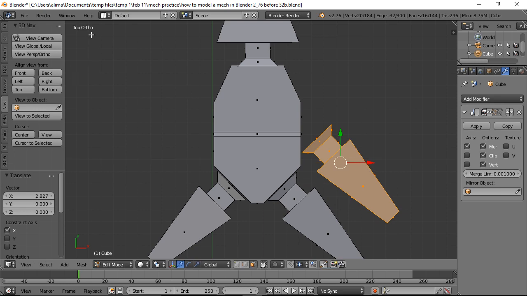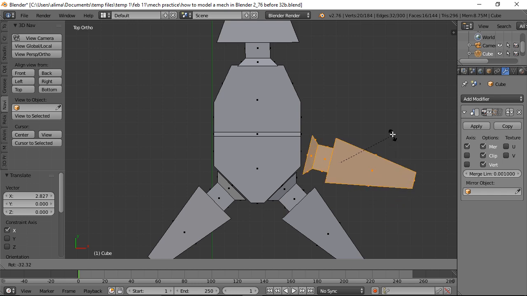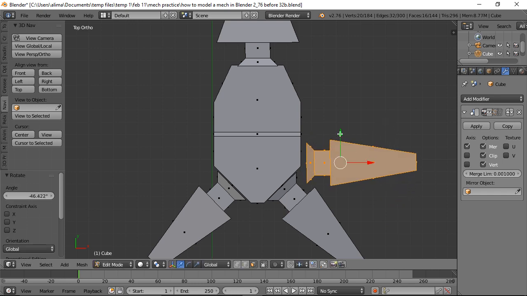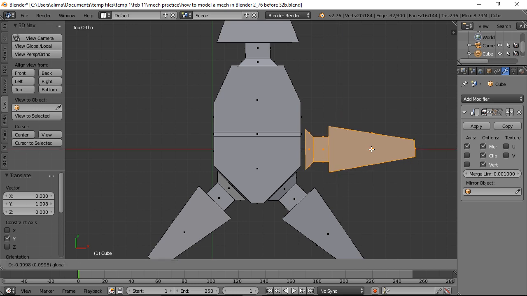One of the nice things about being in an orthographic mode, for instance, in top orthographic mode, we can just press R. We really don't have to worry about pressing R to rotate on the Z axis like we normally would. I'm just pushing this into place here, and then I'm going to press S to scale this down some like this.